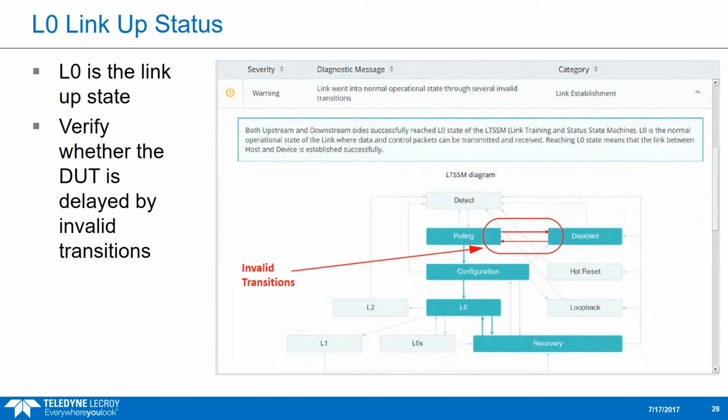One of the diagrams that's highly used with PCI Express debugging is the LTSSM state machine. In our LinkExpert tool, we're showing basically this diagram, but we have a little message we can see at the very top. There's a warning. It says a link went into normal operational state through several invalid transitions. So it's already flagging a problem.